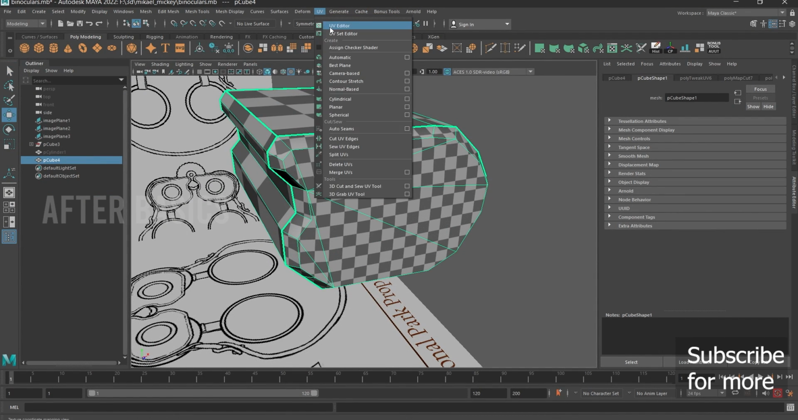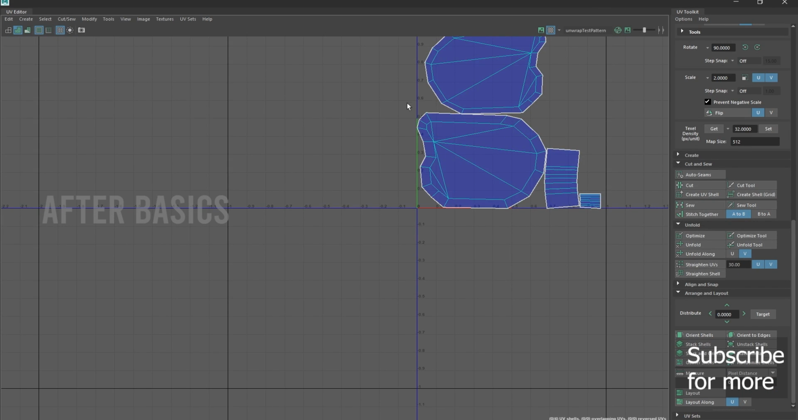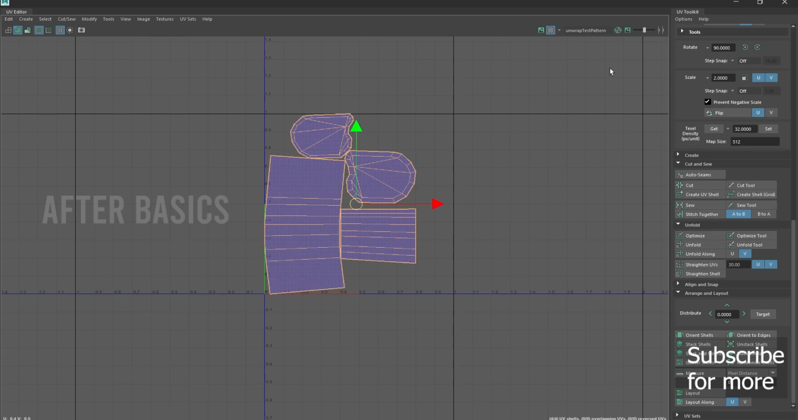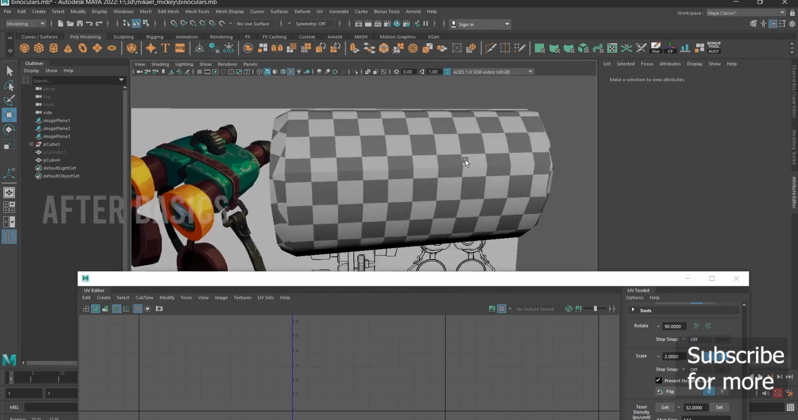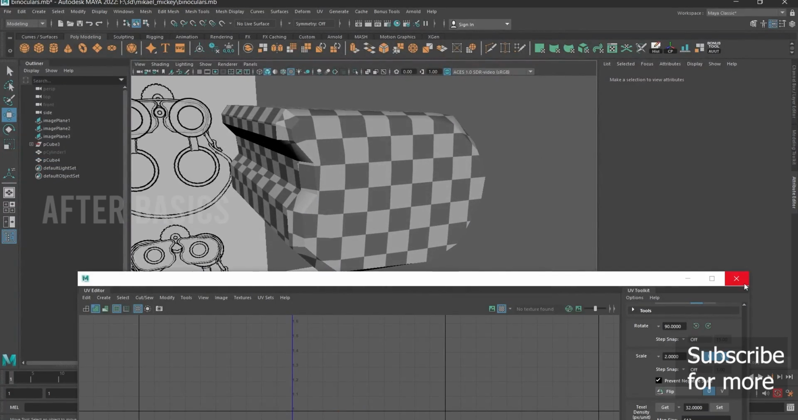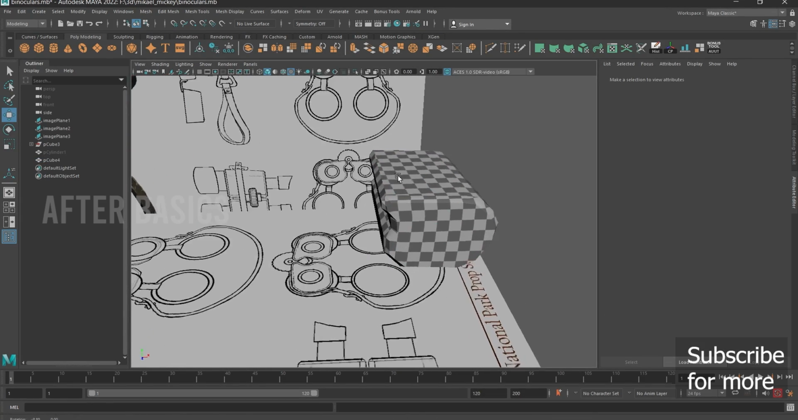Again go to this UV editor. Double click it, then select all of them, unfold, then layout. See, everything done in seconds. This much is fine. Then let's continue.